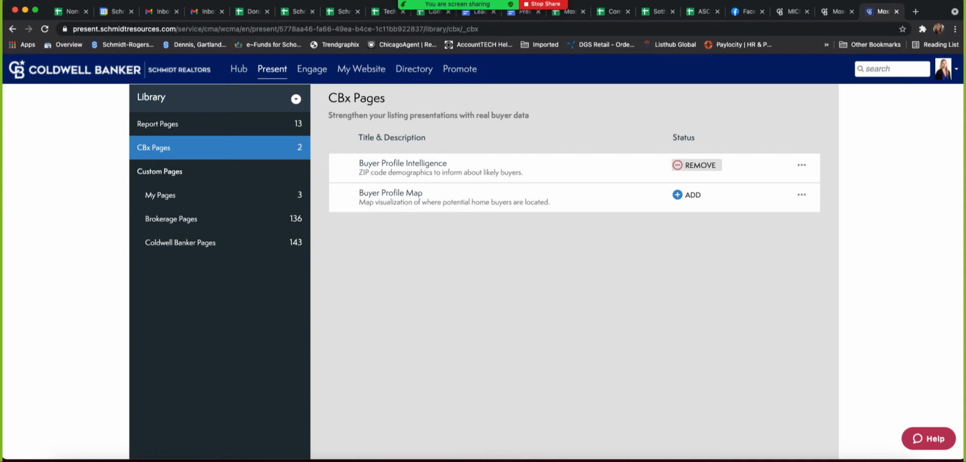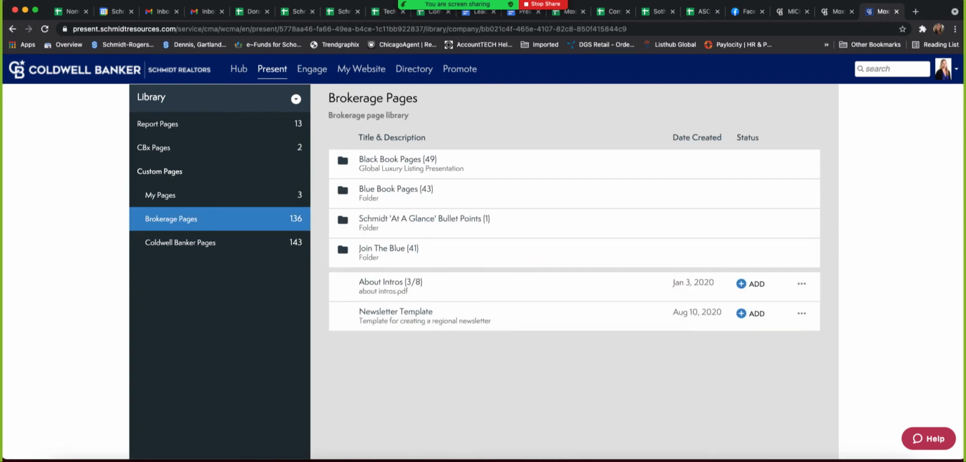You can go back and check immediately, or if you want to continue to add more pages, more slides to this, you can just stay right in this library. From here you can see you have broker pages and Coldwell Banker pages. Broker pages are going to be those pages from our blue books and our black books, and for our managers that do recruiting, we have our Join the Blue Recruit book in here as well. So you have the opportunity to insert as many or as few of these pages as you want.